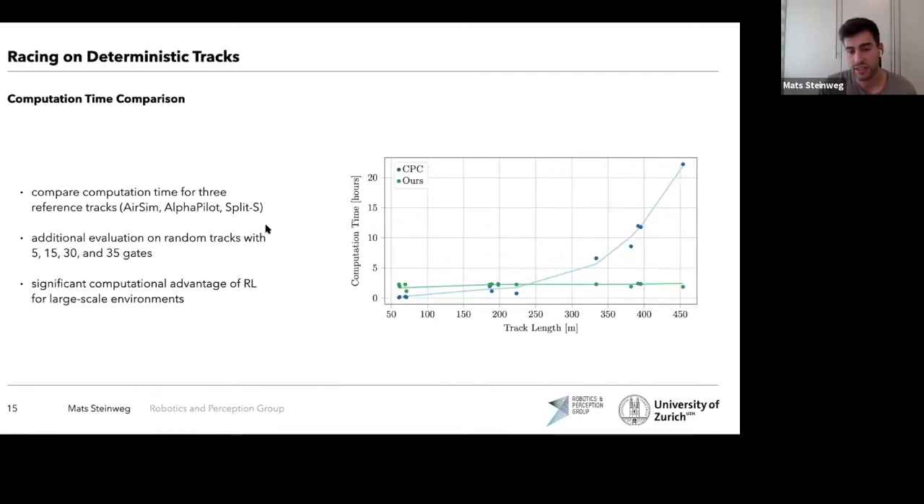We have on the x-axis the length of the track in meters, and then on the y-axis, the computation time in hours. And what we can clearly see in this table is that the computation time for the optimization-based method increases drastically with the size of the track. This is very intuitive because the optimization problem is set up for a specific track layout. And so the size of this optimization problem increases with the size of the track.